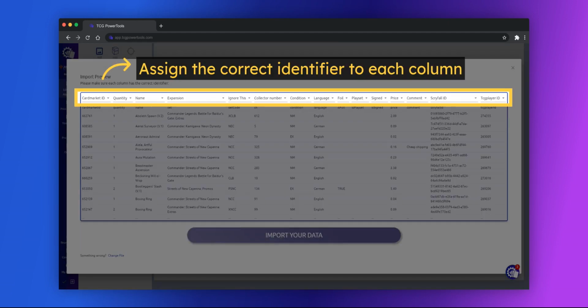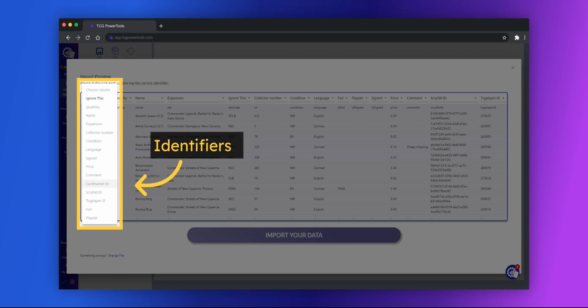After you upload your file to PowerTools, make sure each column has the correct identifier. Not all identifiers in your file are necessary for the upload to function properly. Let's talk about different legal inputs.